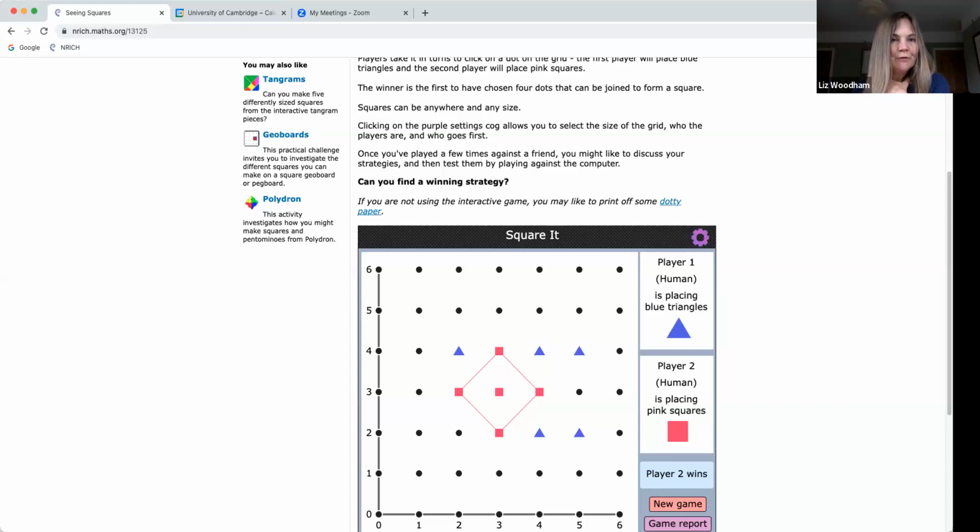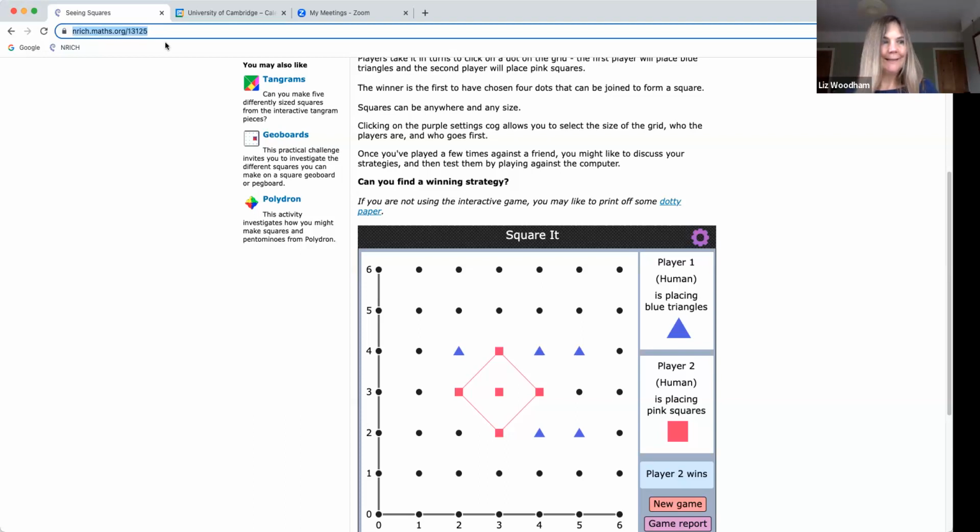There are a couple of people who just popped into the meeting. I'm just going to pop the link back in the chat. We're having a little look at this interactive game, Seeing Squares, and we're inviting everybody to have a go against the computer and to have a think about a strategy that you could develop for winning the game, for beating the computer.